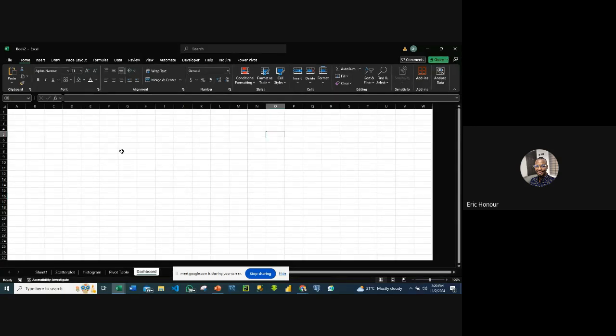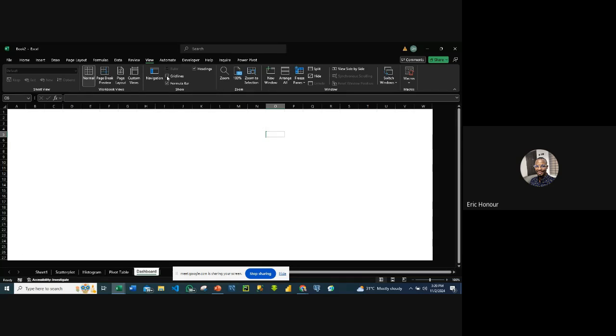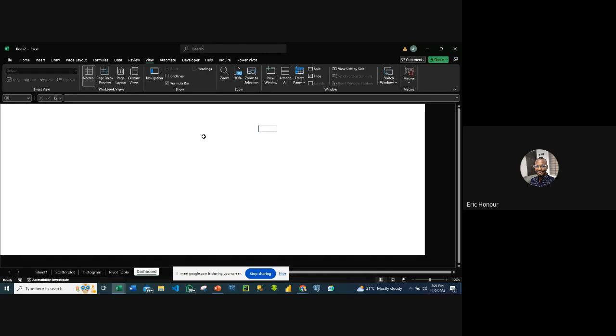So back to this. Now we can get rid of the grid lines. Go to View, turn off grid lines. And we have a canvas. This is exactly what you see in Power BI, a canvas. You can also turn off headings just to have more space.